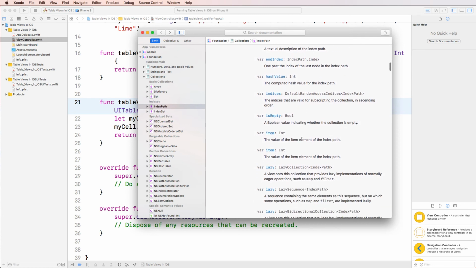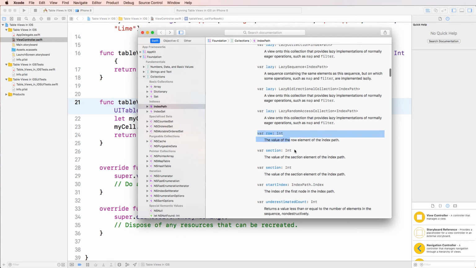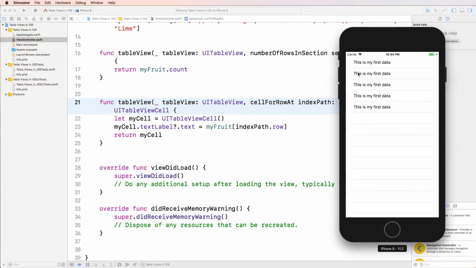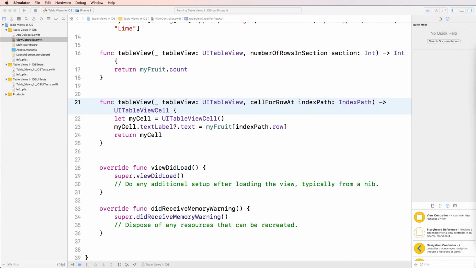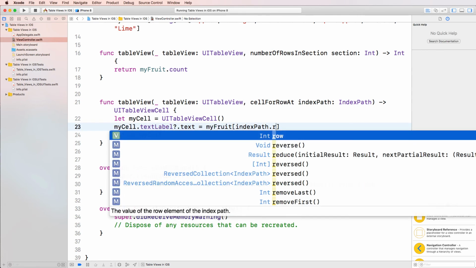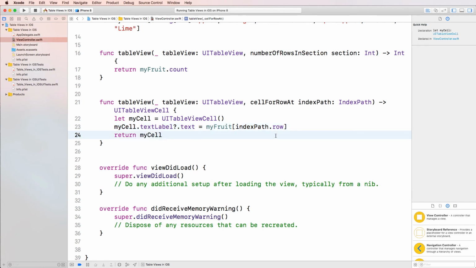If you scroll down a bit, there's actually 2 more properties that we're interested in, which is the row and the section. If you recall, in my previous video I explained that table views have both rows and sections. So in our table here, we only have rows for now. I'll add sections later. We could actually go .section here, but we're not interested in the section property. We're interested in the row property. And that's essentially it. Okay, so let's go ahead and run the app and see what it looks like.